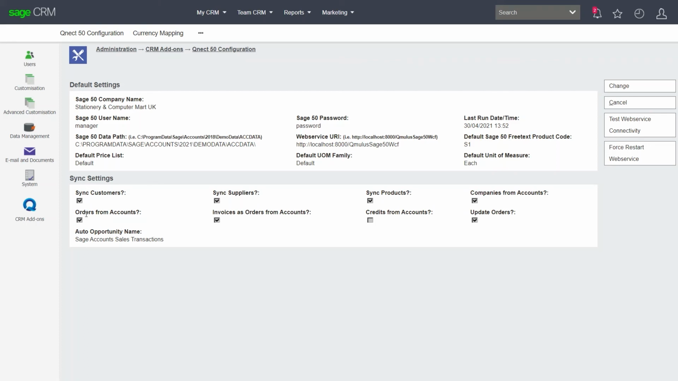So for example, if someone's placing an order via a web shop into your Sage accounts product, that information can be brought back into CRM against the relevant company records so that you can see the statistics and values from within the CRM system, whether it's ordered within CRM or whether it's ordered within the account system directly.